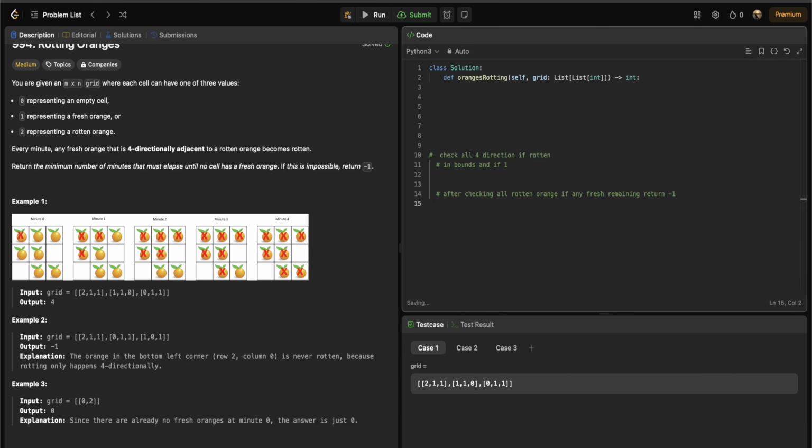Let's go through exactly how we want to approach this problem, right? The first thing that comes to mind is that we need to push all the rotten oranges on a queue. Now a queue data structure follows the FIFO property, which is first in, first out, which essentially means the first thing that gets pushed in is going to be the first thing to come out. You can think of it as a line.